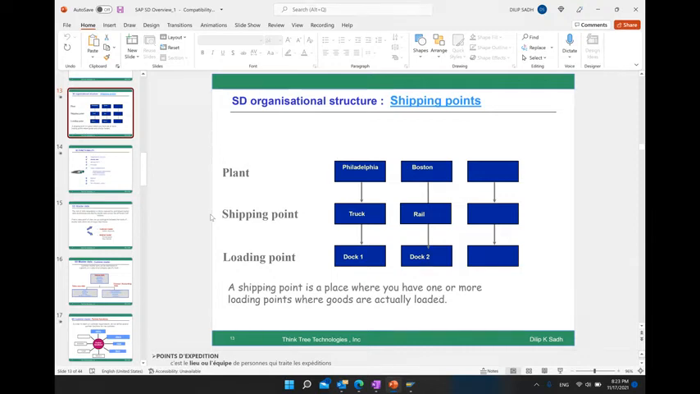Okay. And then we can have different organization units from shipping perspective. So if you see here, there is a plant, there is a shipping point, there is a loading point.